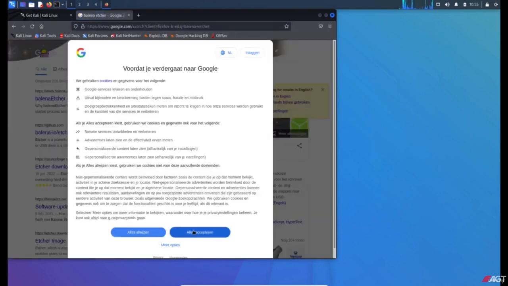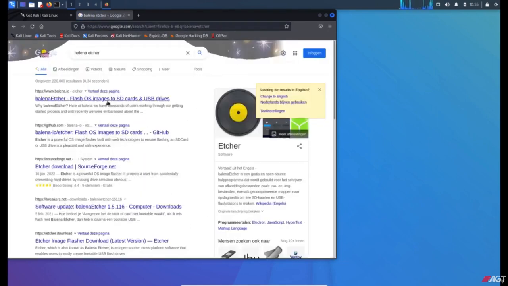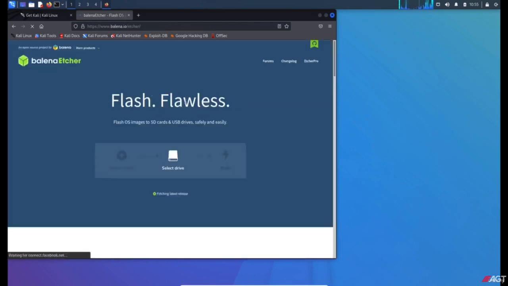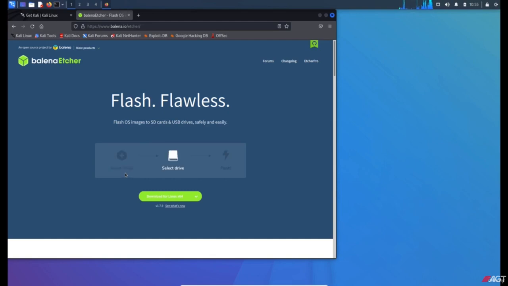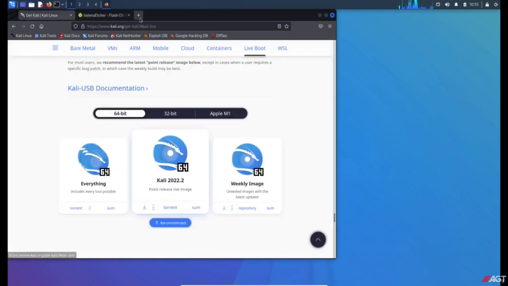If I search for that, balena.io, at this website you can put the image, the .iso file, onto a USB drive. With just 3 steps, you select the image, select the drive, and click flash, and you have a Kali drive. Alternatively, you can just order such a disk from Amazon directly.